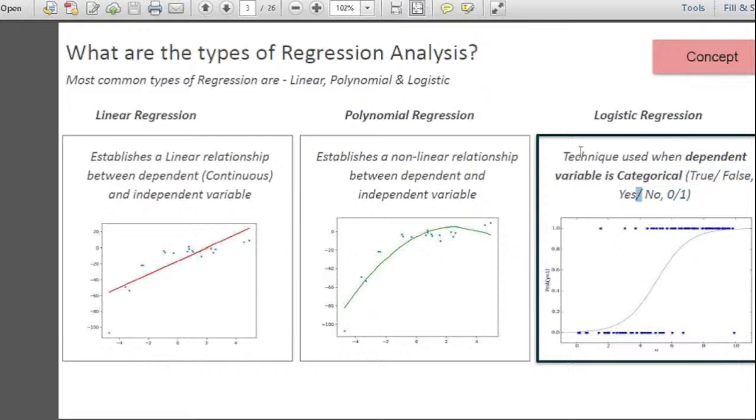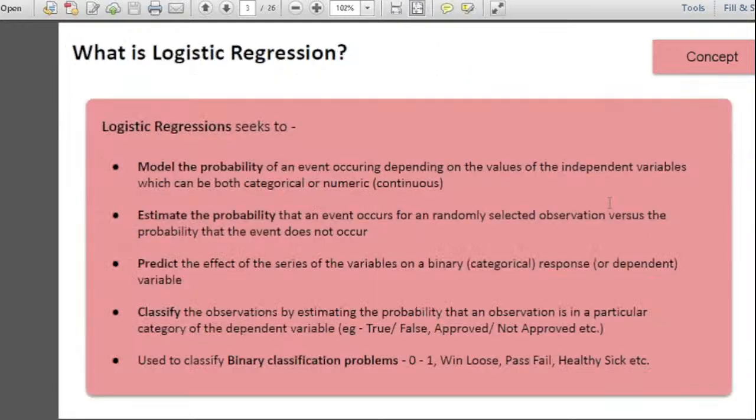Now this is the main difference between logistic and linear. Remember this. In logistic, the dependent variable is categorical. In linear, it is continuous, right? And this is how the graph of logistic looks like. We are going to discuss this. First, let's understand the logistic regression better.